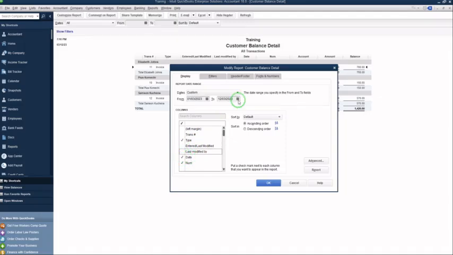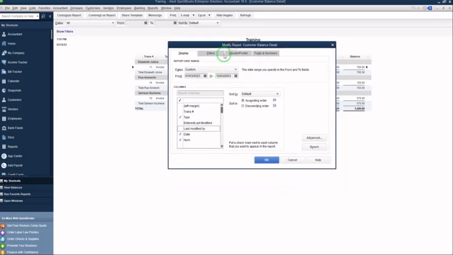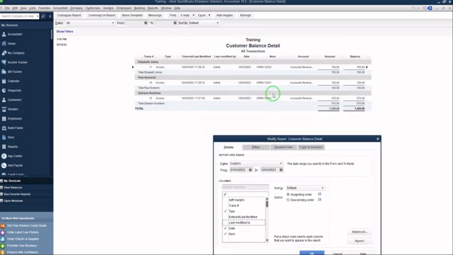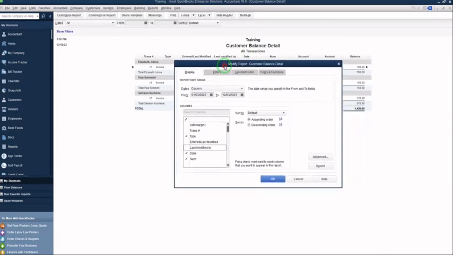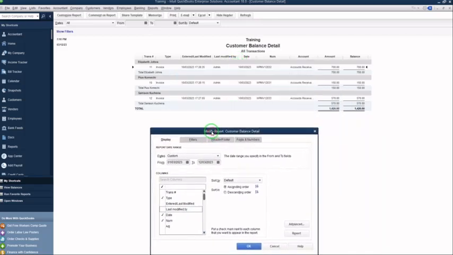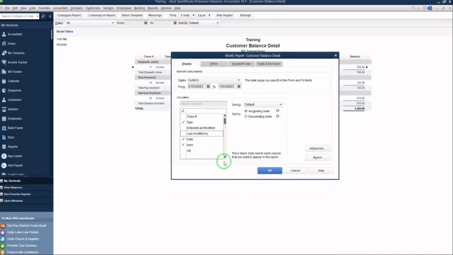But then the transaction date, I want it, so I leave the tick there. This is the transaction date. I want it so that I see when the transaction was done, right? Then the number, this is the sort of the reference number, like an invoice number or a payment number, which is here. So this one, I would also want it to see the invoice number. So I leave the tick there.